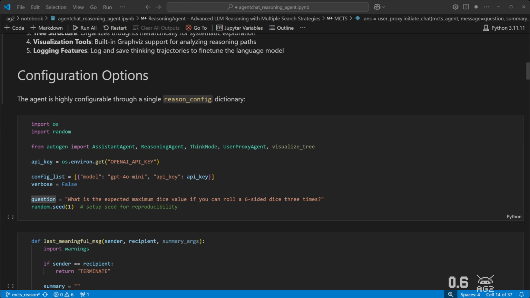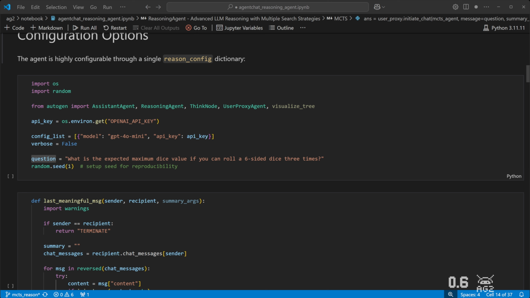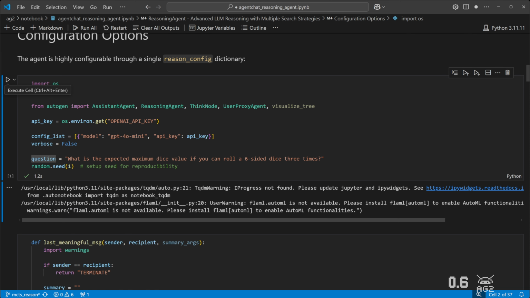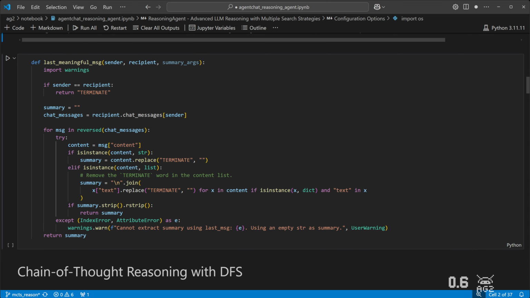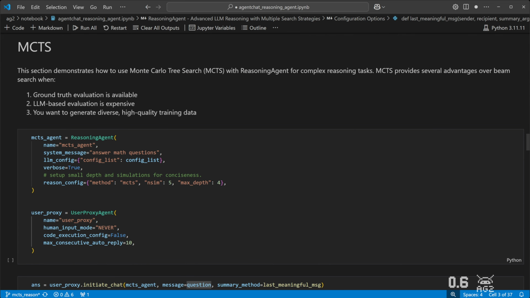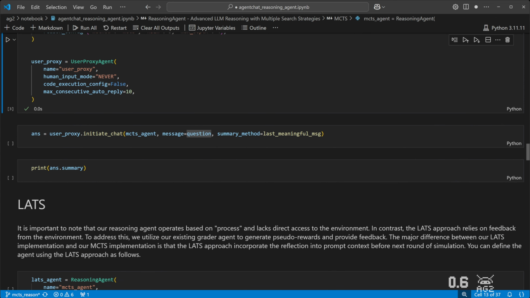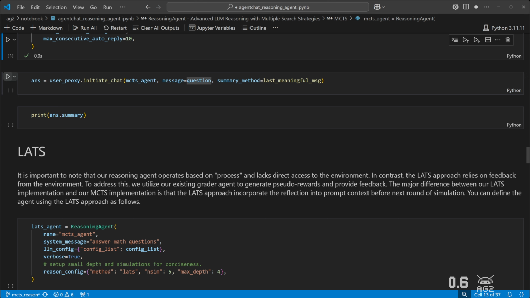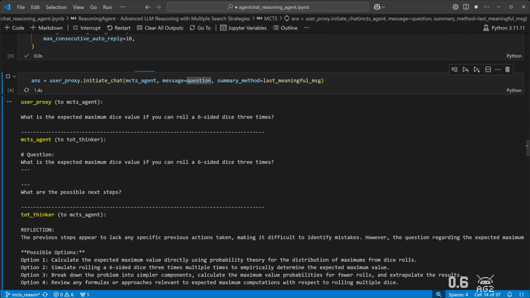First, the LLM configuration. And in this cell, we also have the question that we're looking for reasoning on. What is the expected maximum dice value if you can roll a 6-sided dice 3 times? Then a support function, last meaningful message. And we scroll down to MCTS, create our agents, and initiate the chat. That will go through the reasoning process we discussed.